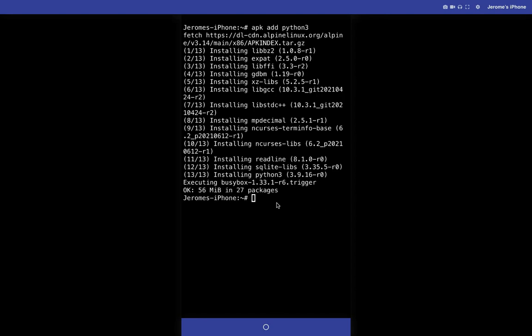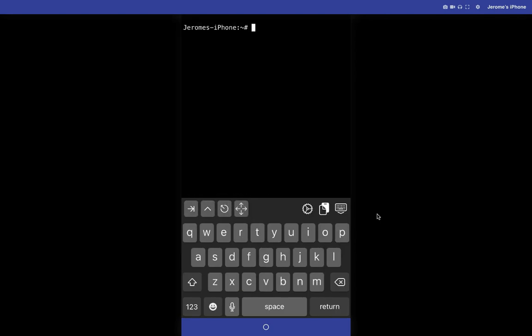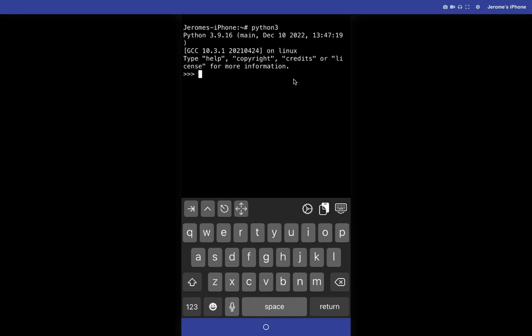So it is done installing Python. It's just 56 megabytes in size. And from now, anytime you want to run Python, you just type the name python3, and you have the Python shell where you can type and run Python code. So let's test it out with a simple line like print hello world, and you see the program printed out hello world on the screen.